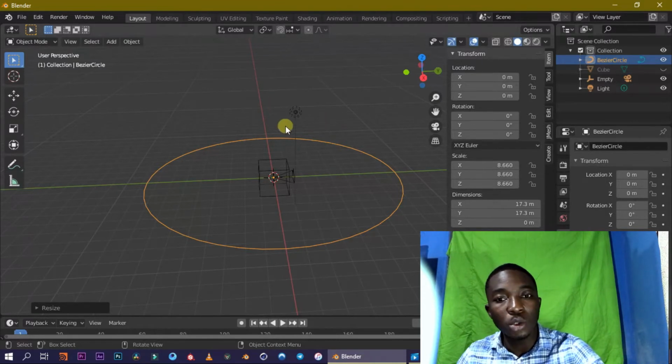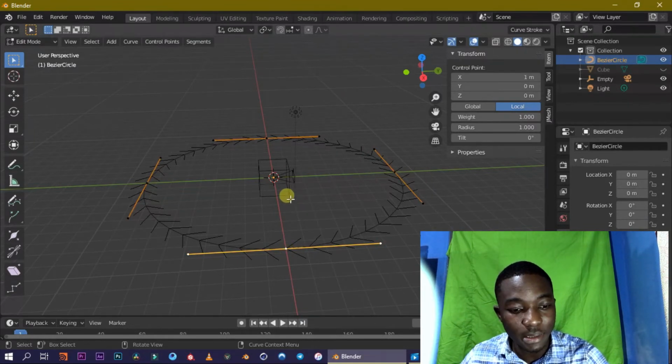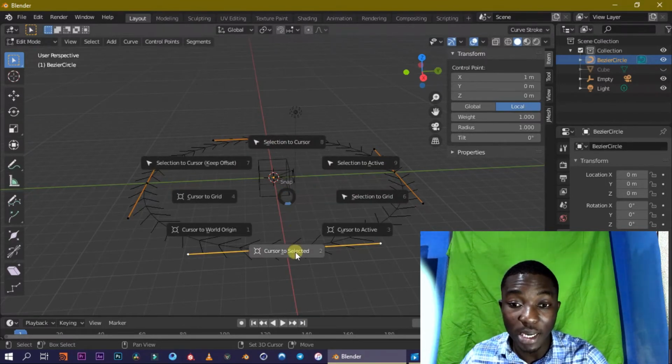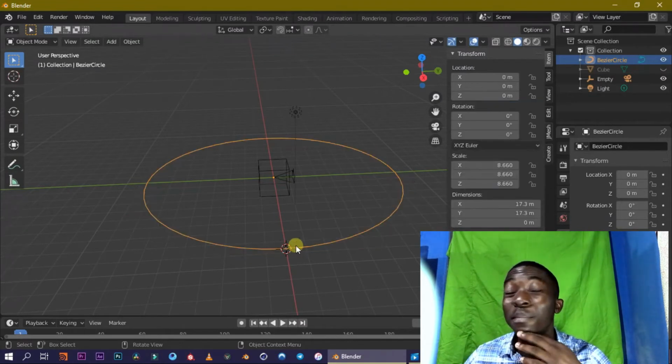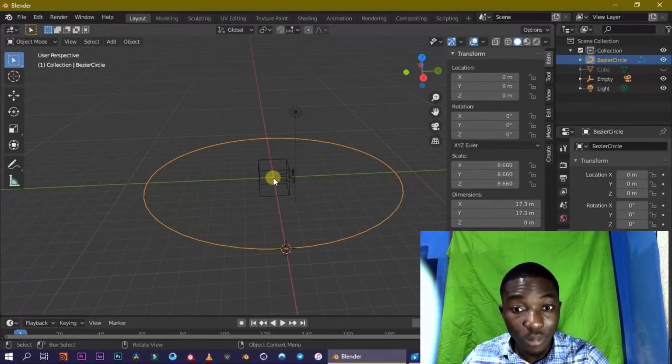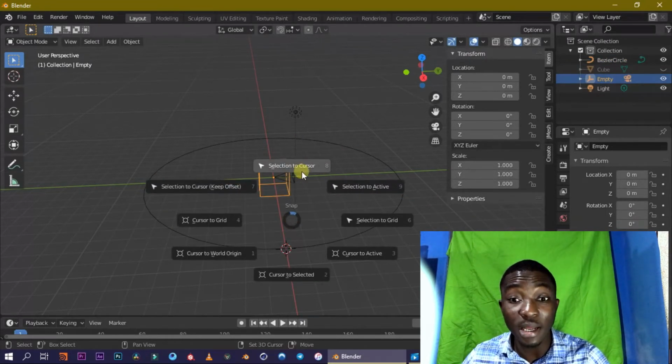So now what you're gonna do is you go to edit mode, select a vertex. You select a vertex and then Shift S to cursor to selected. Good. Now you go back to object mode and select our empty, and then Shift S, selection to cursor.